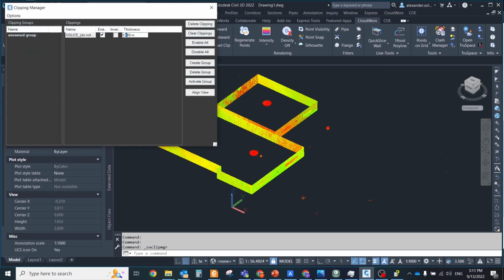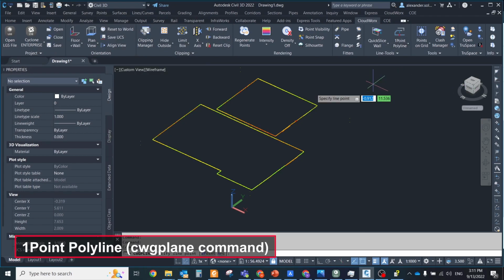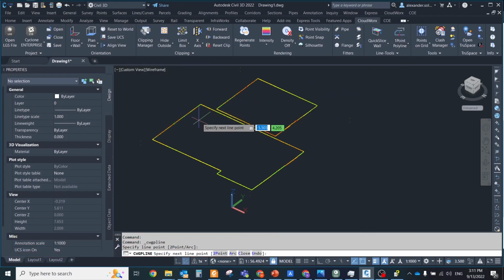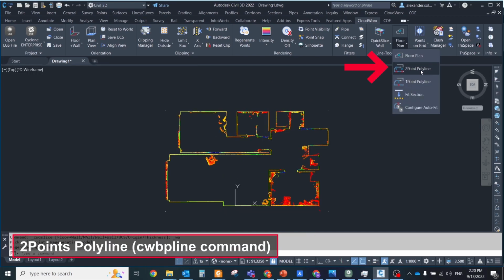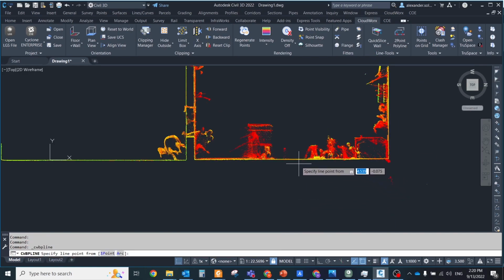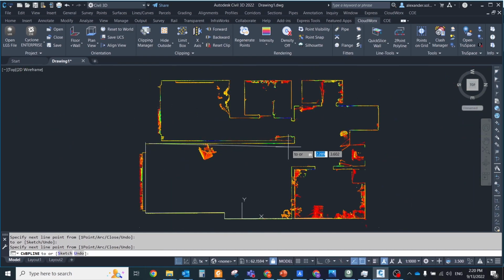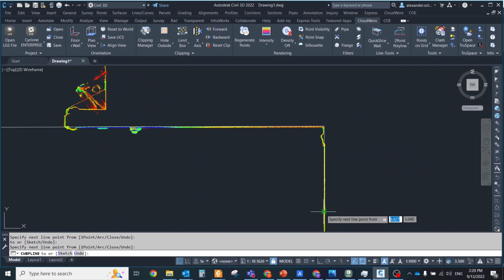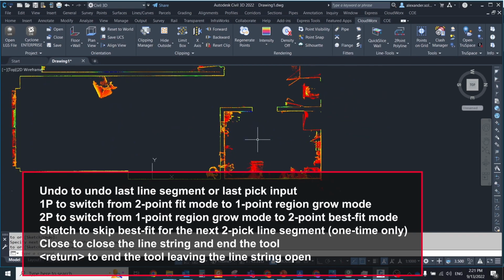Next, you have two options for fitting polylines into the section of point clouds directly on the main screen. 1 point polyline. Draw an auto fit line string with 1 point grow line segments. Each line segment expects one peak point and will region grow to find the best next line for the point cloud. Each line segment will connect to the previous one as it is created. 2-point polyline. Draw an auto-fit line string with 2-point best fit line segments. Each line segment expects 2 points and will be adjusted to best fit the point cloud along the line. Each line segment will connect to the previous one as it is created. Following are all possible keywords.